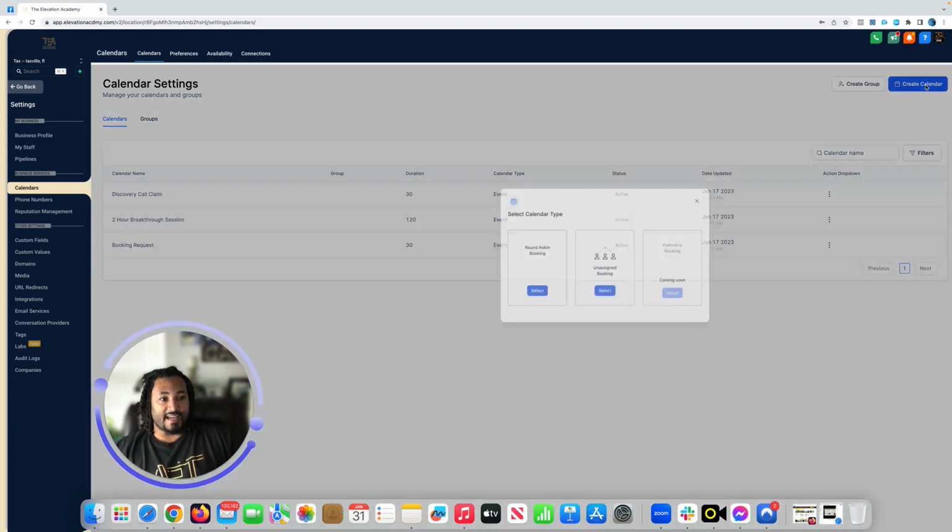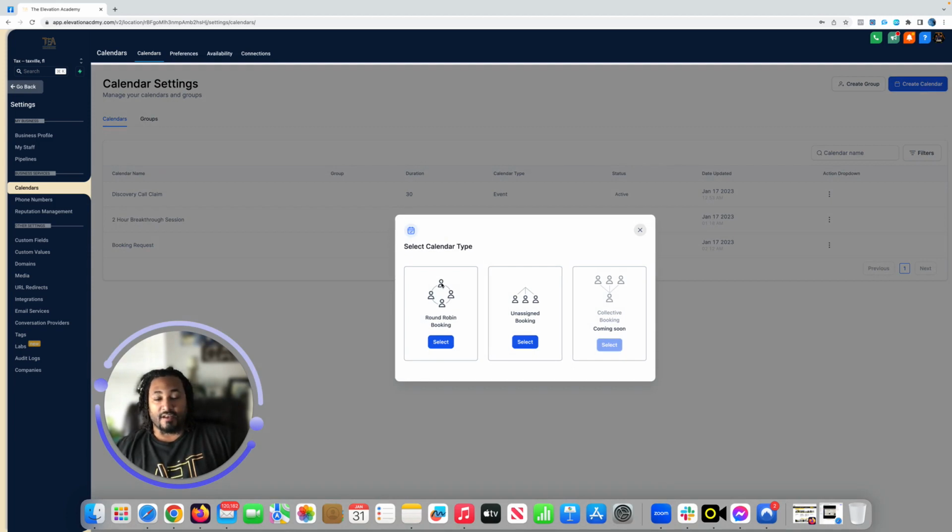Let's create a calendar, right? So we'll go to create a calendar. Now, round robin is when you have a team member, you can round robin your calendars to say, okay, person A got the last call, person B needs to get the next call, and person C will get the call after that.